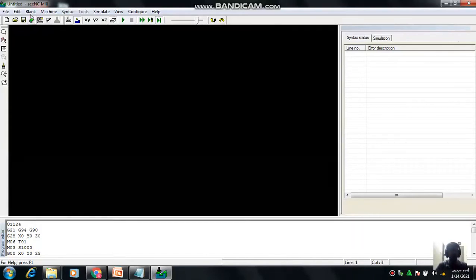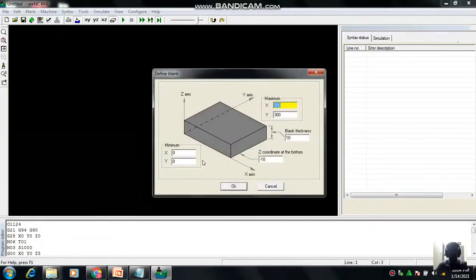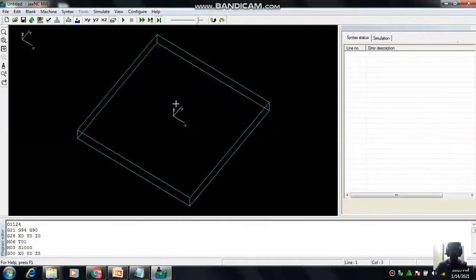Now we can go for the blank. The blank size is 100 by 100, but the reference we are keeping at the center. So x left is -50 and y is -50. Top right is 50, 50, so that the reference point will be at the center. Blank thickness is 10, and the z coordinate we are shifting from the top to the bottom, so it's -10. Automatically now we can see the coordinate at the center on the top.